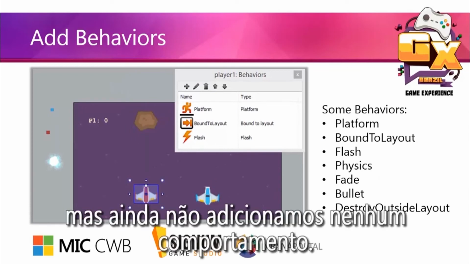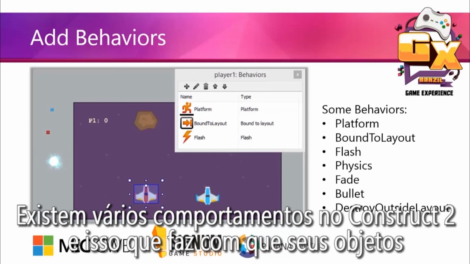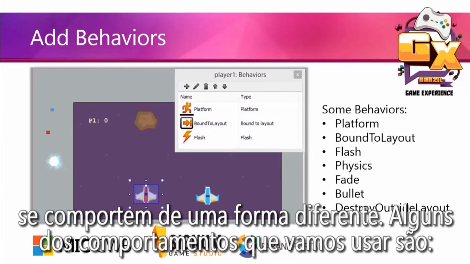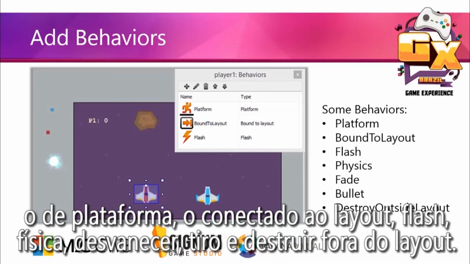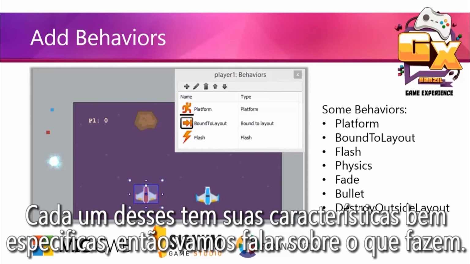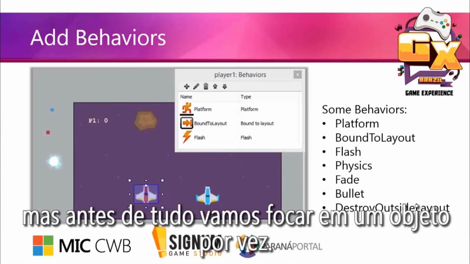But we still haven't added any behaviors yet. So there are a lot of behaviors in Construct 2, and that's what allows your game objects to behave in a certain way. But some of the behaviors we'll work with today are platform, bound to layout, flash, physics, fade, bullet, and destroy outside layout. Each of these have very specific functionality, so let's talk about what they do. But first of all, let's focus on one of the objects one at a time.